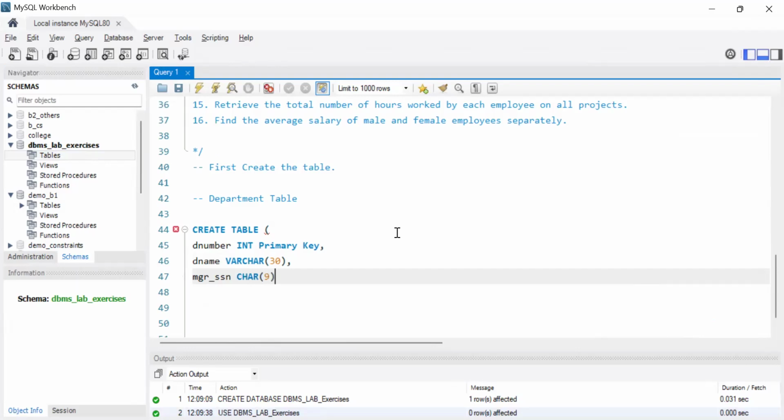Okay, some standard I think in America they are using for the ssn. It's a 9 letter, fixed, right? Now I will close this. So some error it is showing.